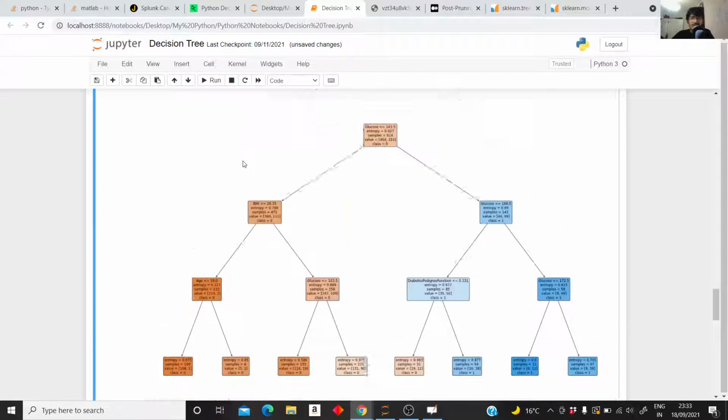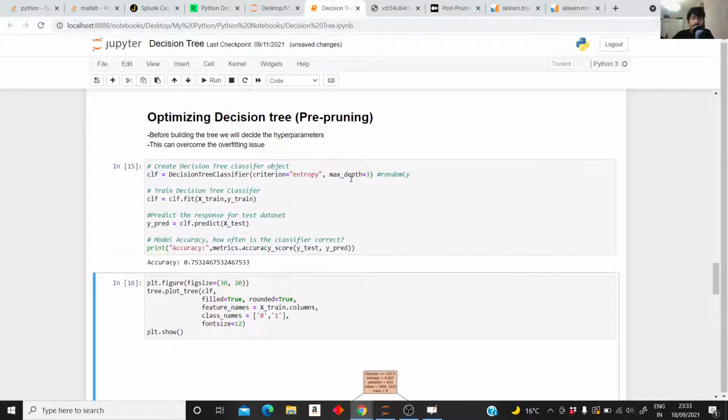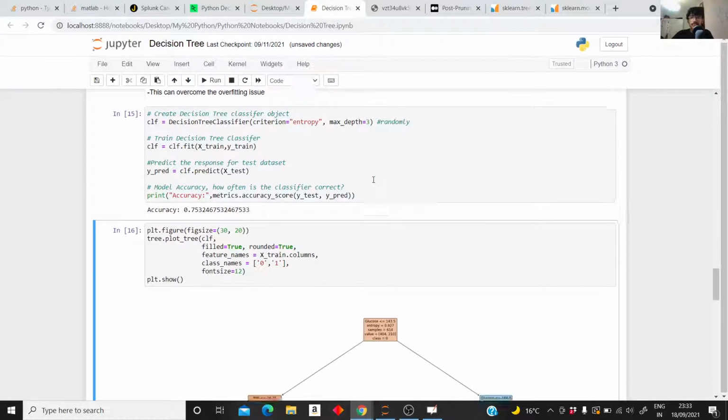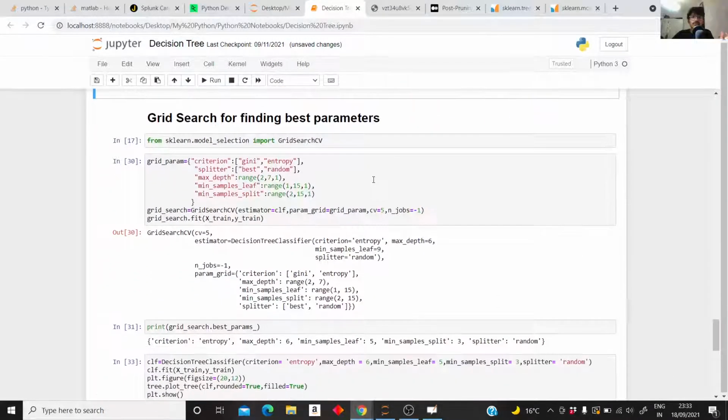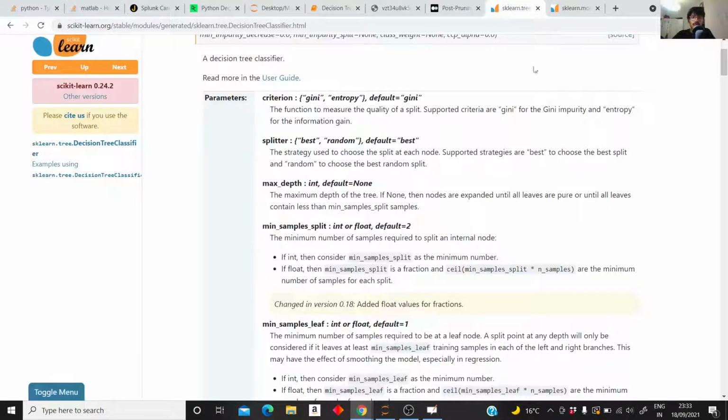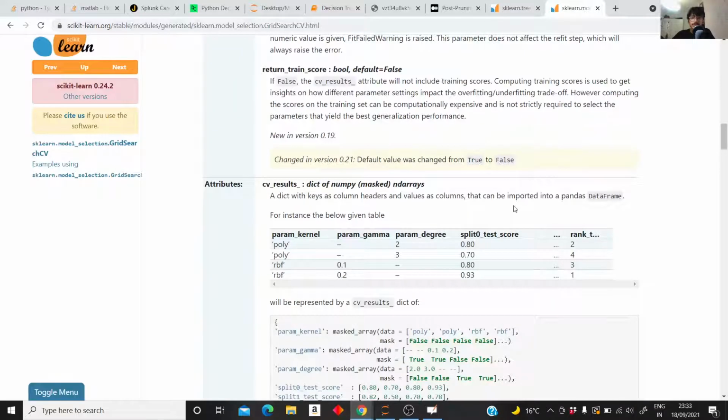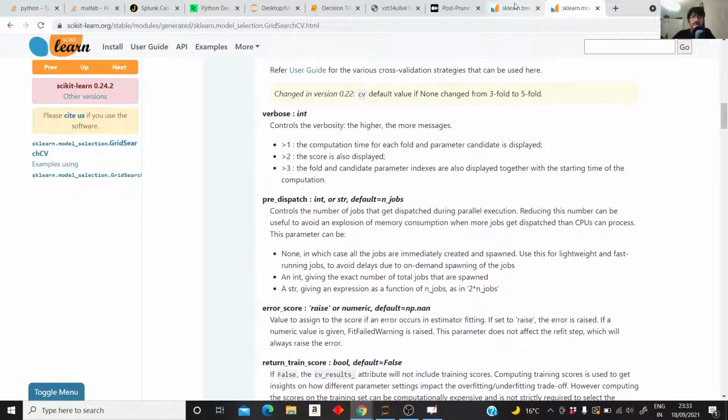Now, I decided these parameters randomly, but there are many parameters. We'll see all the parameters one by one, and then decide which ones are the best. For that, we'll be using Grid Search CV. Here you will find the official documentation of Grid Search CV. Basically, we are having a k-fold cross validation.